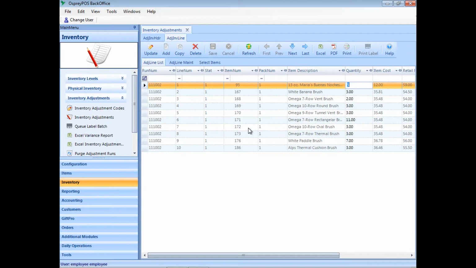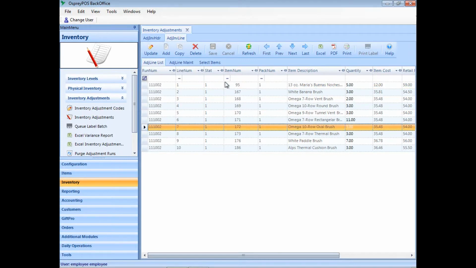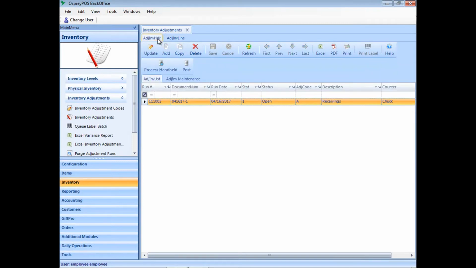Additionally, let's say I didn't honestly want item 172, that was a mistake. I can highlight that and click delete and take that item off. Now once I'm happy with my adjustment, just as with other things such as purchase orders and inventories, nothing actually occurs until I physically post this. So I can work on this for 5 minutes, I could work on it for several hours, or I could even work on it for several days.